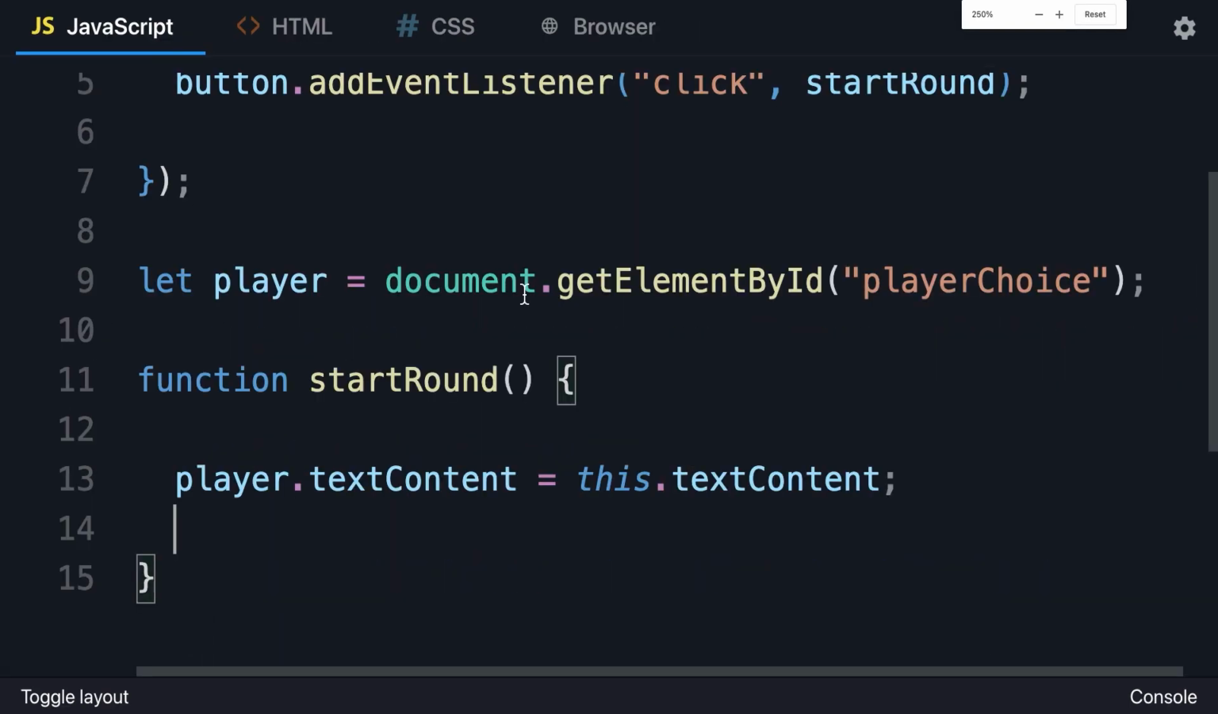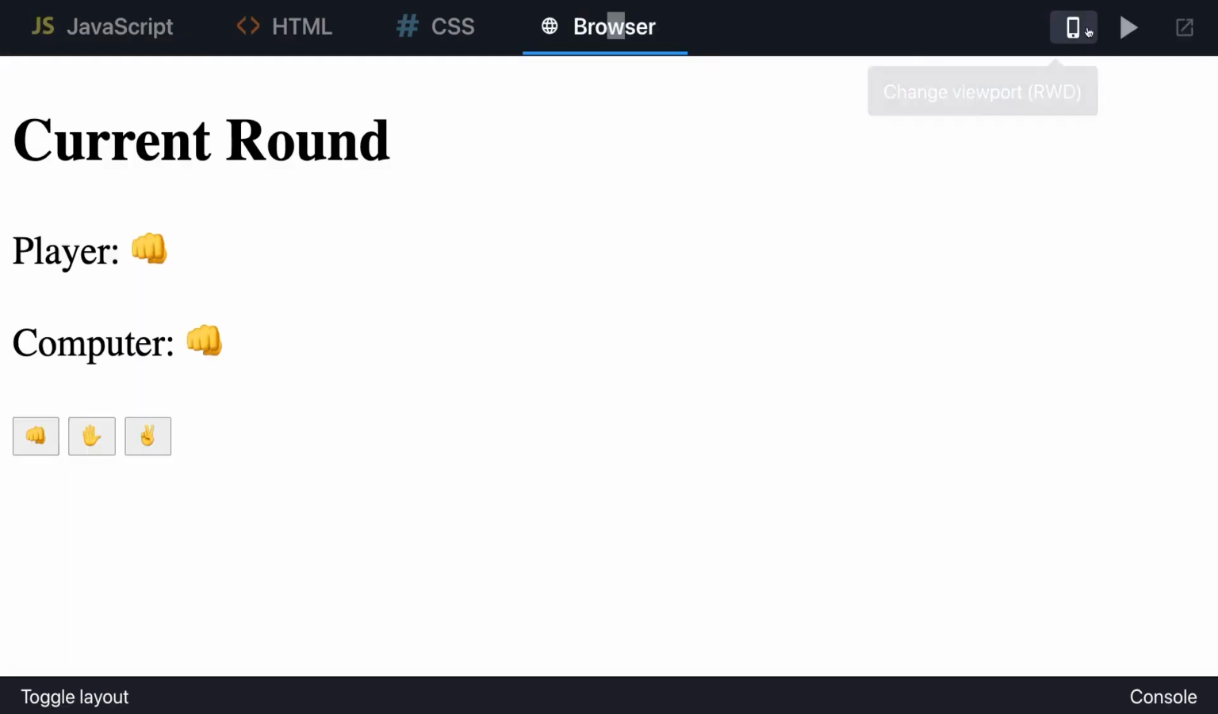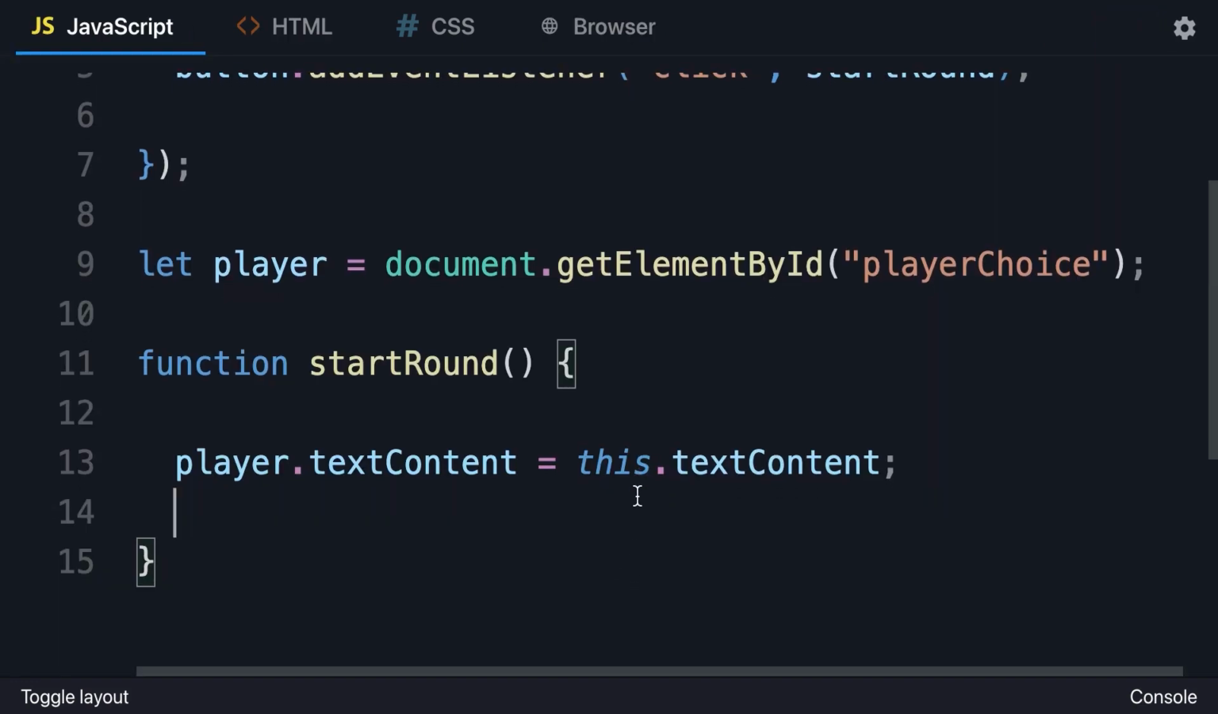Now, let's say we want to also add the text that says player, just like we had initially. Well, to do that, we just have to add in, first off, backticks around this .text content. And then I'm going to take player, colon, because that's what I want to write, followed by a $ sign and curly brackets encompassing this .text content.